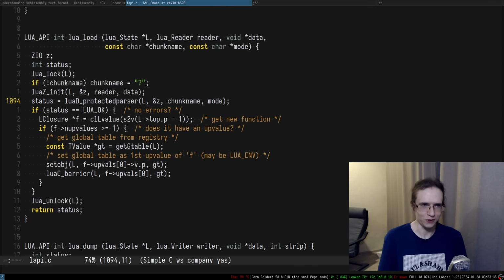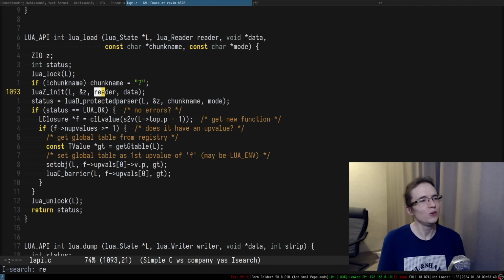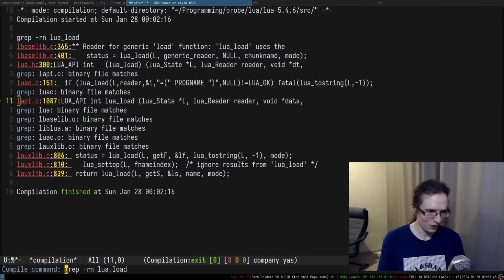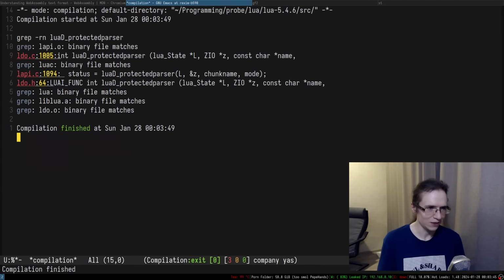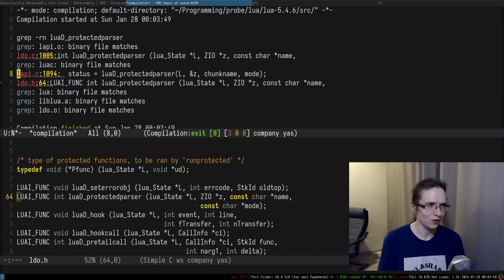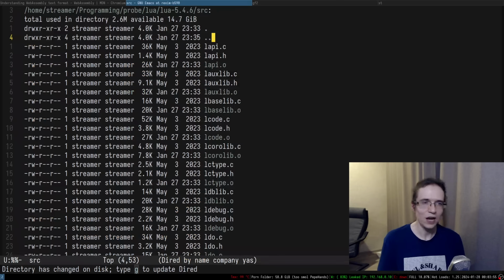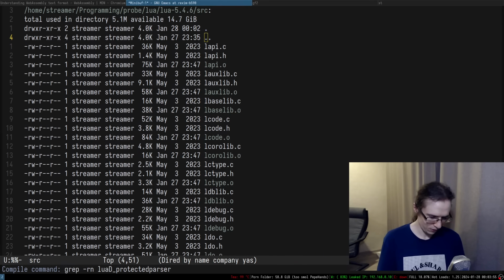That is super cool, actually. So you do the reader and stuff like that. So protected parser, right? Then we can do grep or n, and let me see. So this is just that, but what's the implementation? I wonder, by the way, if I can just take all of the files.